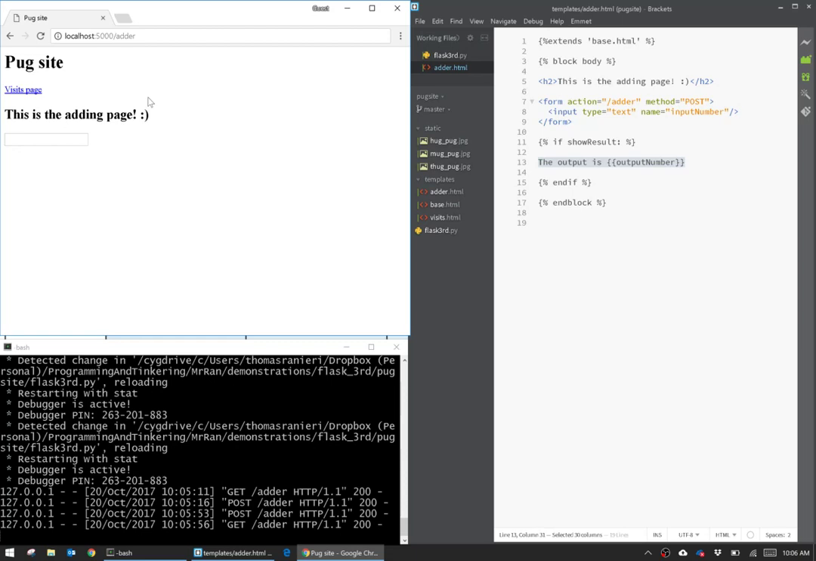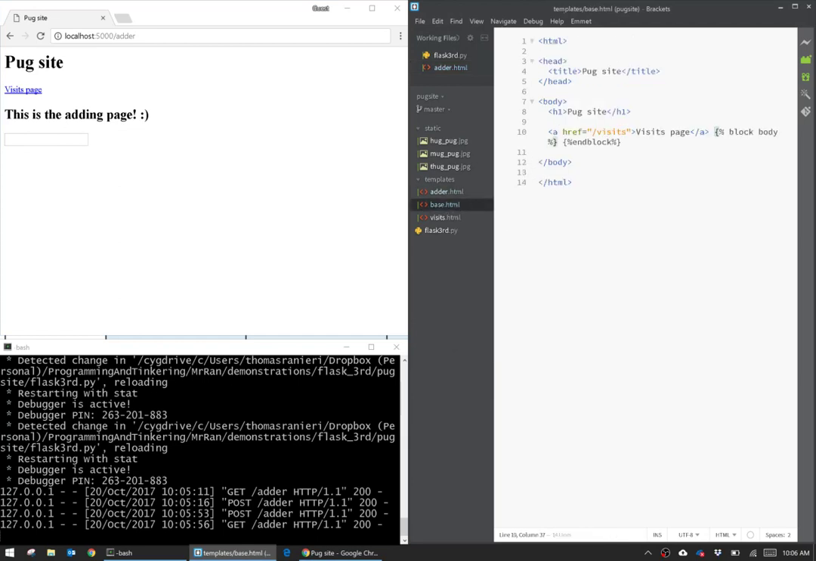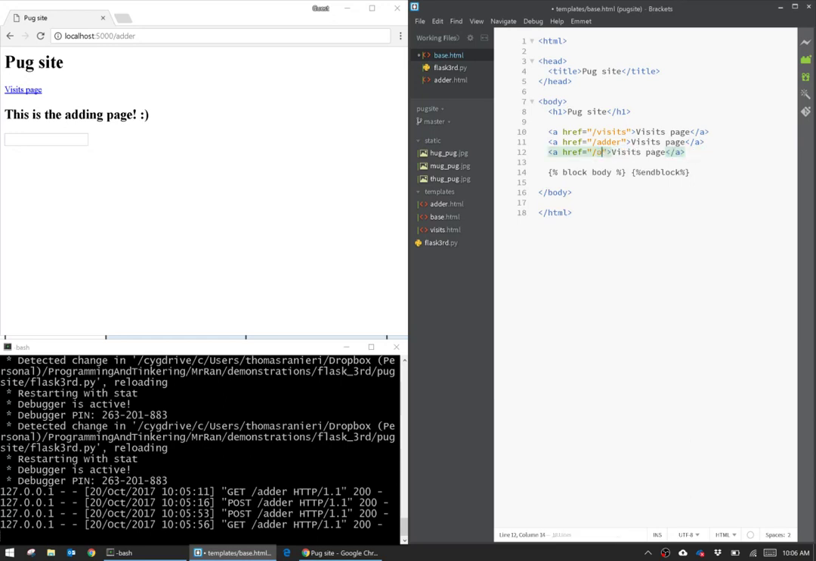Wicked. One thing we'll tidy up just to make it better for the next slide, I suppose, is this base here. It would be nice to have links to the other pages. So we'll add links to the visits page, the adder page. What other pages do we have? Later we're going to have a list pugs page, because it is a pug site, and a create pugs page.